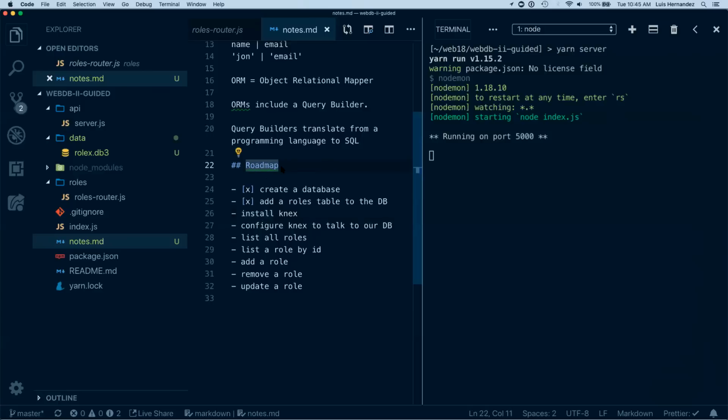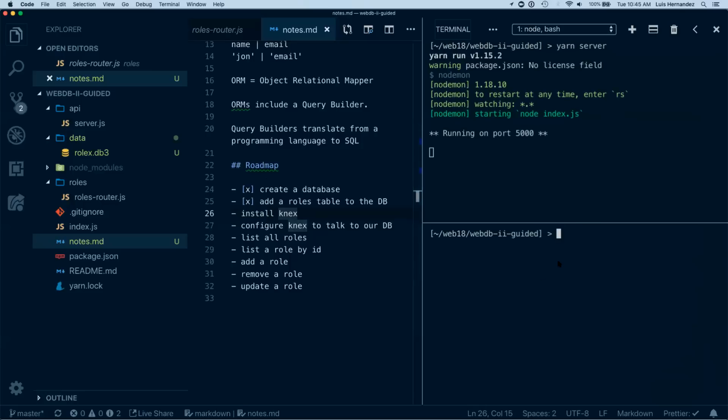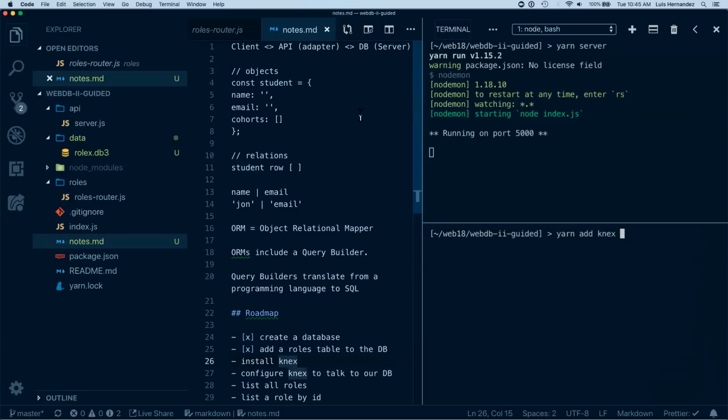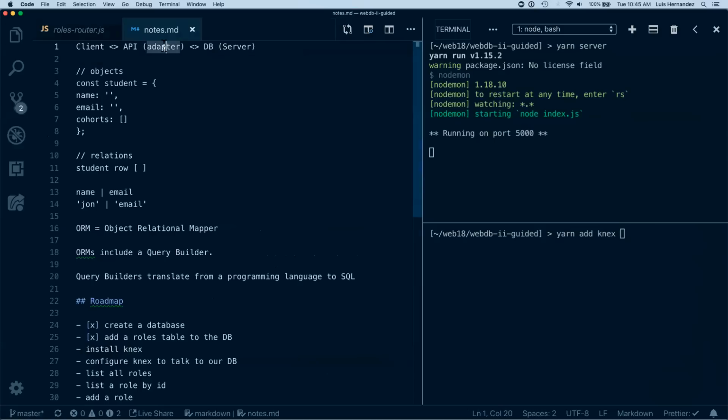So I know that I have this roles table in there, so I can connect to it. But first, we need to install next, right? So let's go into the command line and do yarn add next. Now, we said, though, that when we communicate with our database, we're going to connect with some kind of adapter. So this picture is actually not complete, right? We're going to use a query builder, Connect, plus an adapter in order to connect to the database.